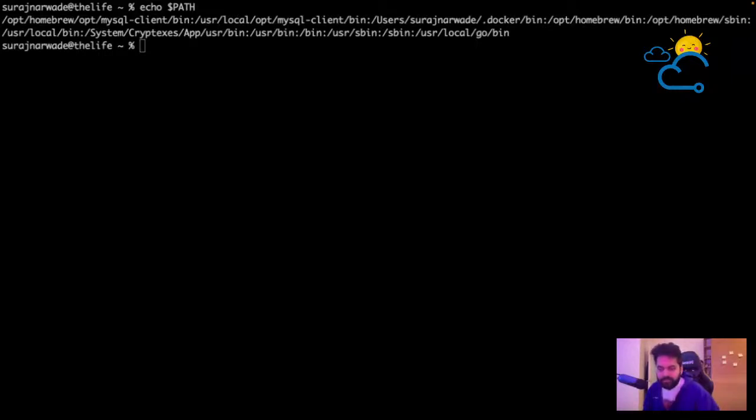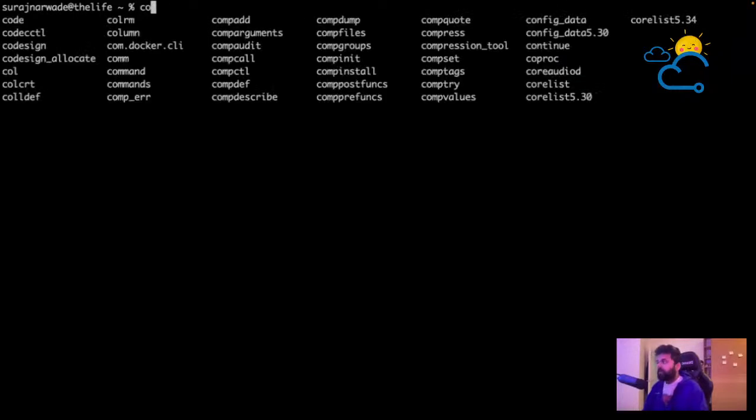Okay, so all you have to do is export. Okay, export path equal to dollar path colon local slash bin. Okay. Now I think we'll have to put in.